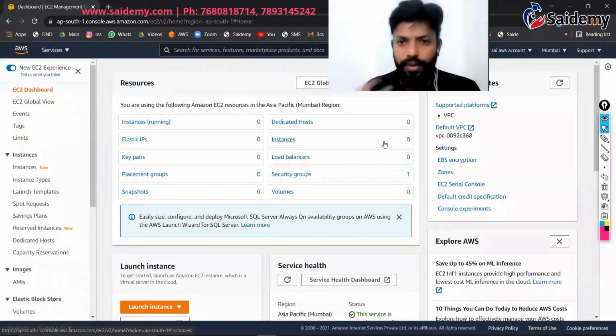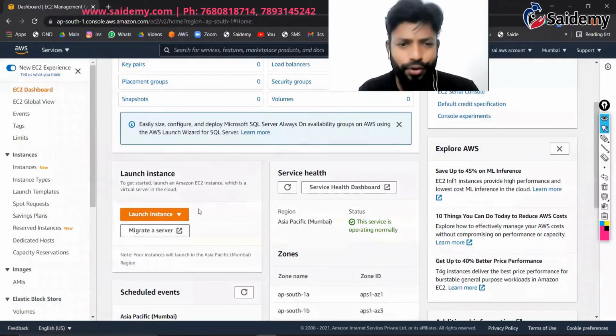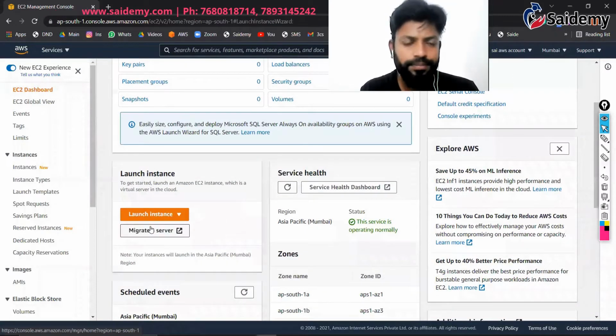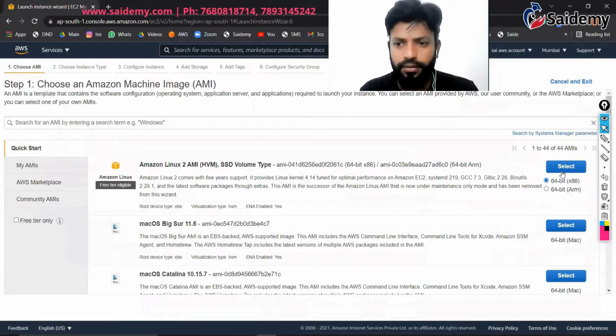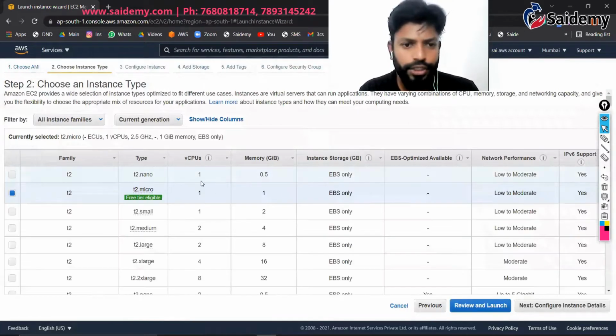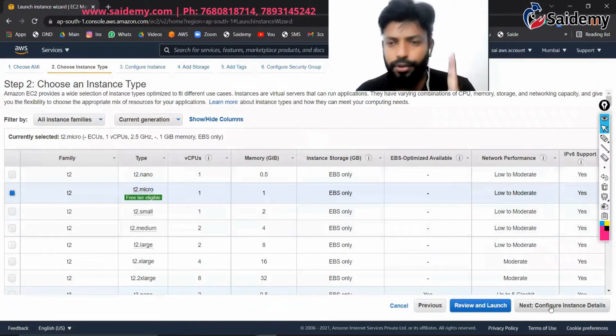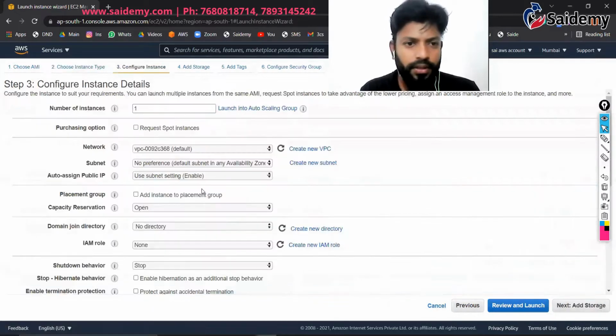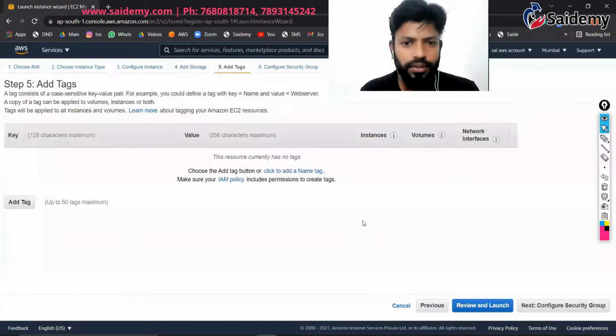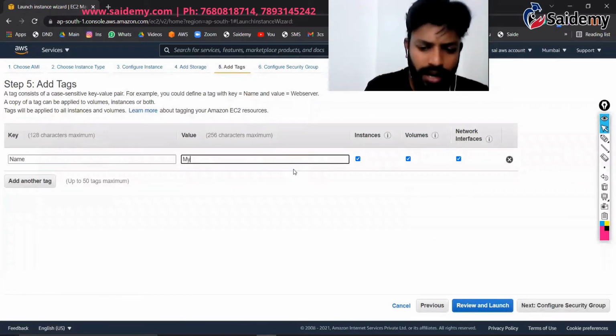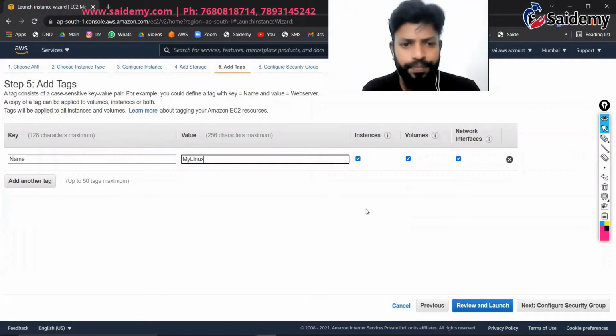Okay. So I'm going to launch one Linux instance. That already you know, right? Click here, launch instance. Yeah, you choose any Linux. I'll choose Amazon Linux. T2 micro, that is fine. 1 CPU core, 1 GB RAM we are getting. Then number of instances, one is enough for today. Next. Hard disk, 8 GB is fine. Next. Then give any name to this instance. I'll give my Linux, whatever name, that's up to you.